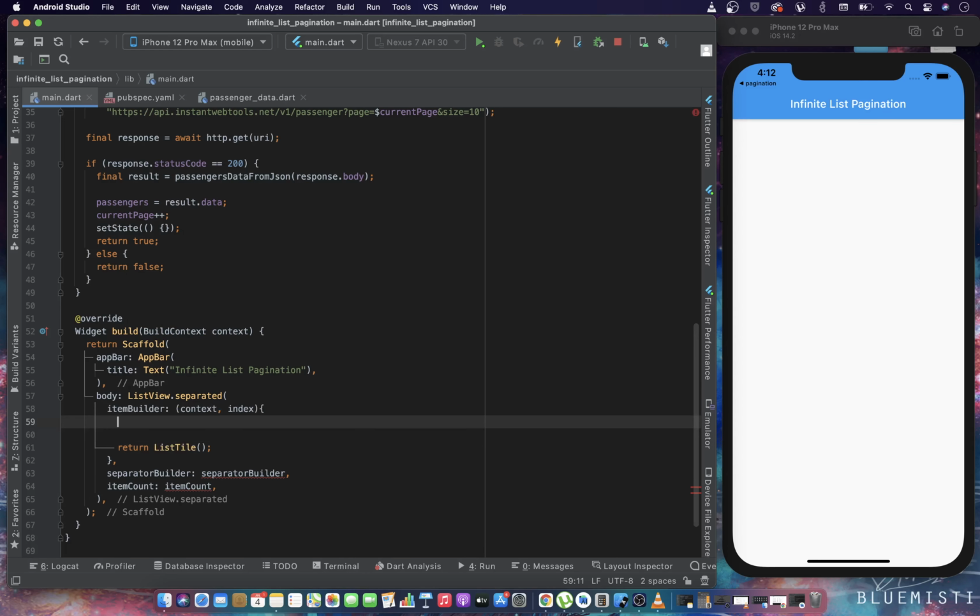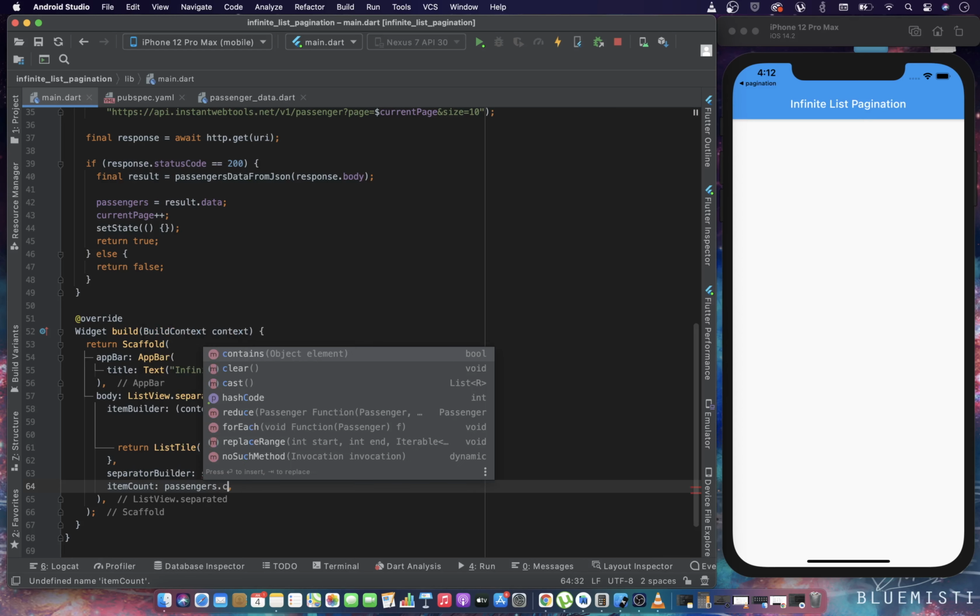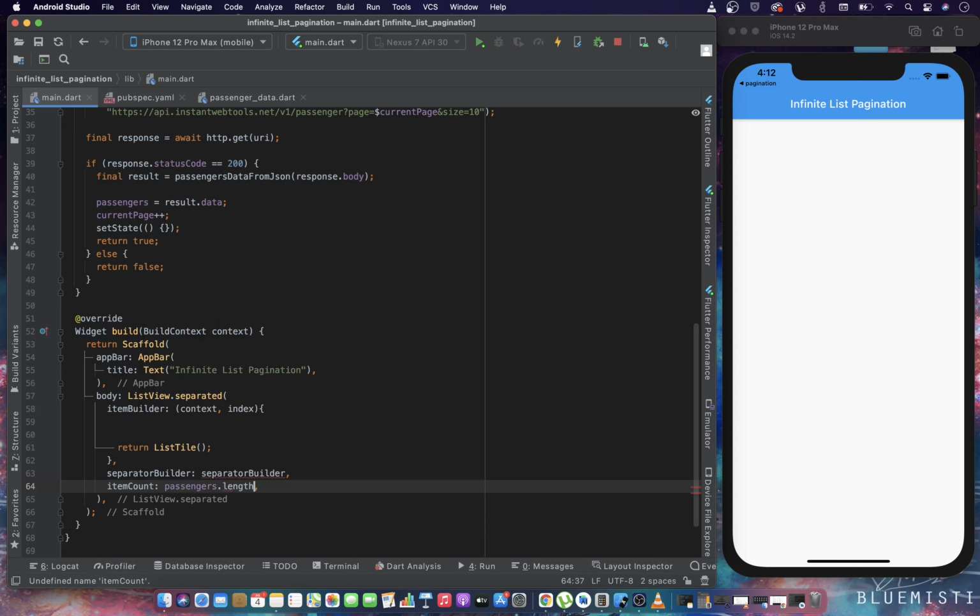And first of all, we have to provide here the item count, and it will be totally based on the list of the passengers we have at the top. So we can just say here list passengers.length, and in the separator builder we can just use context and index, and we can just simply return the divider without doing anything fancy.